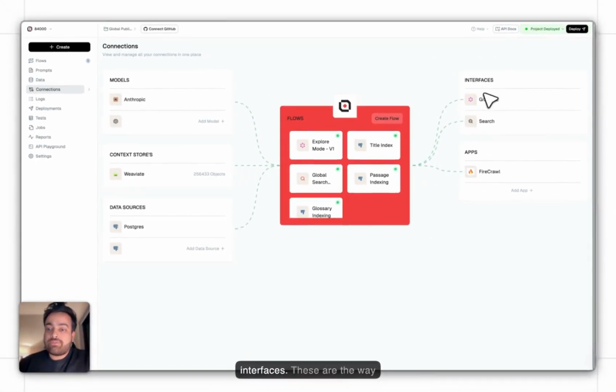Inside, we have the interfaces. These are the way your application is being connected right now. So we have three types of interfaces. We have API, which is GraphQL. You can access over curl requests or through our SDK. And then you can also use stateful Next.js components to run queries. And then we have widgets as well.